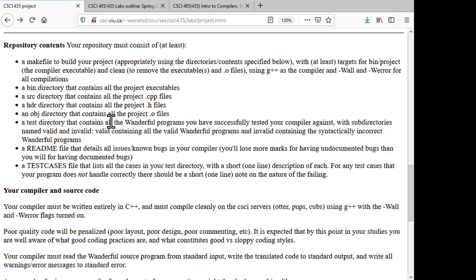So you've got this division of test cases, a README file that outlines how to use your tool, and outlines all of the issues, all of the known bugs, all of the weaknesses in your compiler. And again, the idea is, if you tell me that this part is broken, then you're not going to lose as many marks as if you don't tell me and I have to find it out on my own. So that's something to keep in mind.